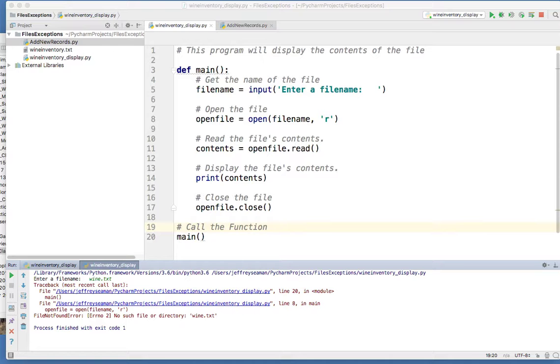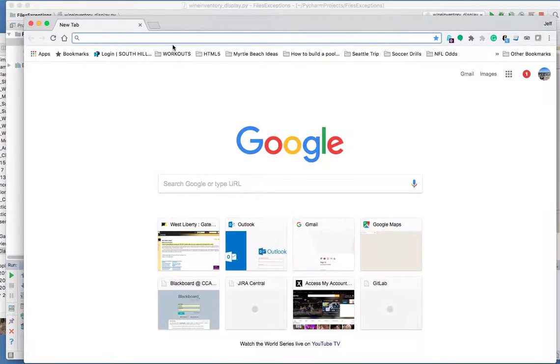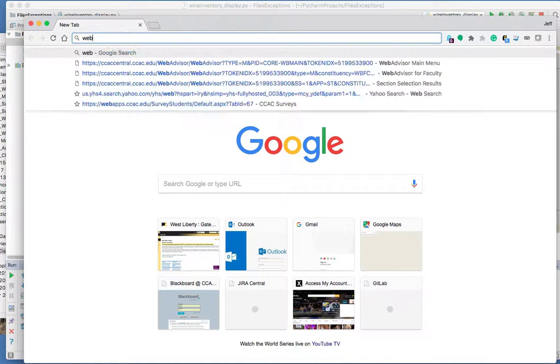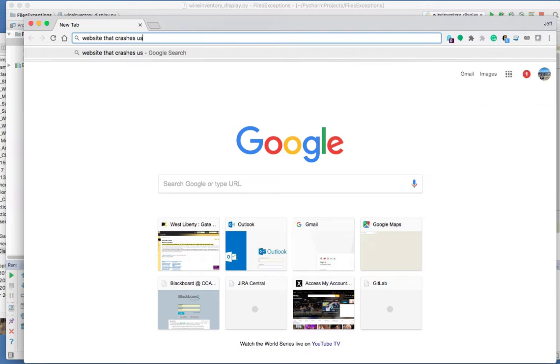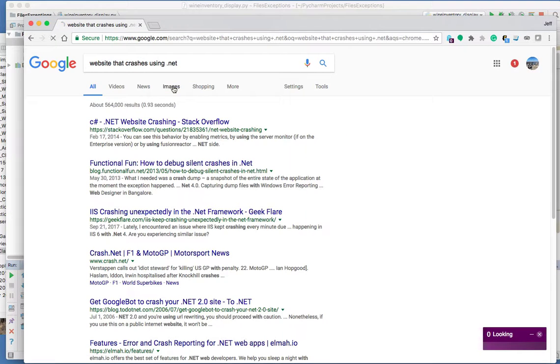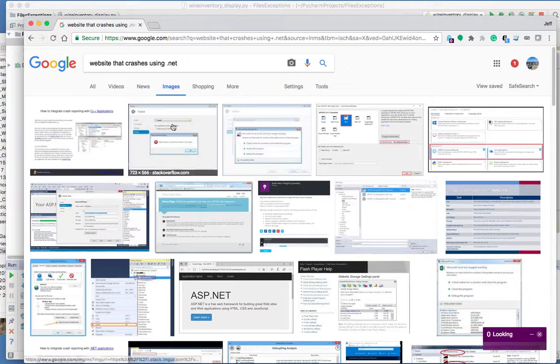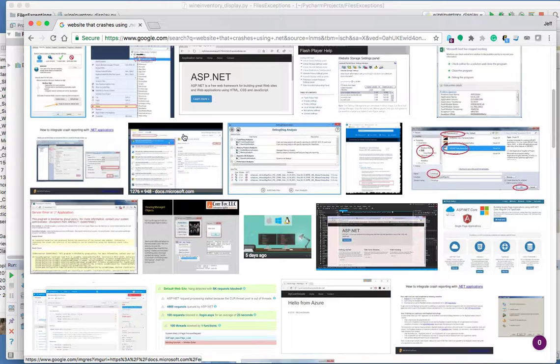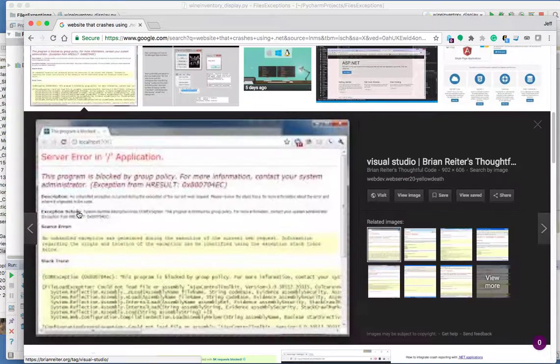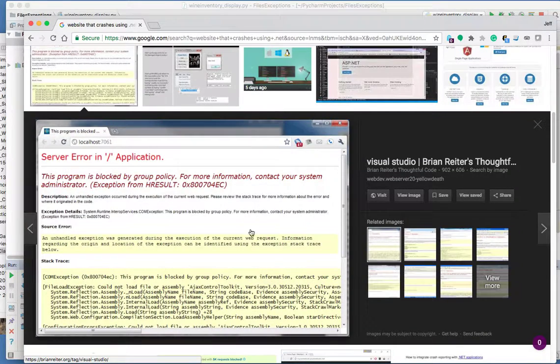One second, I'll find a new window here. See if I can find an example of a website that crashes using .NET. .NET is the worst. Let's see here. Here we go. This is what I'm looking for. So, a .NET screen that blows up.